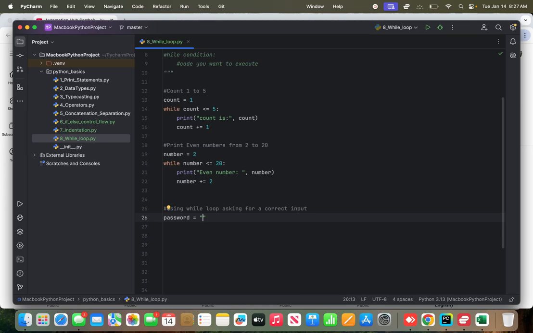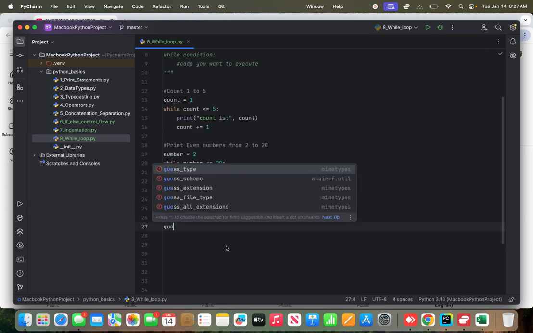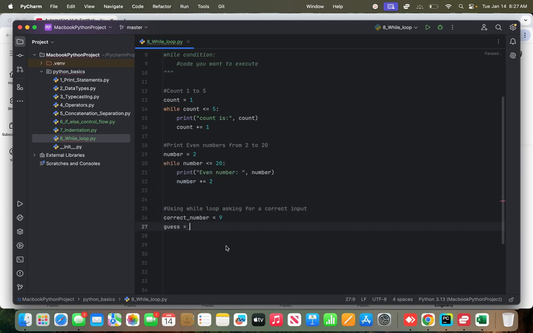So let's choose a different example. Let's choose a kind of number guessing game. So let's say correct number equals 9. Okay, so I'll do the number guessing. So guess equals int, I'll do the input function here. Then the input function has to be typecasted because you have to enter the number. Guess the number between 1 and 10.